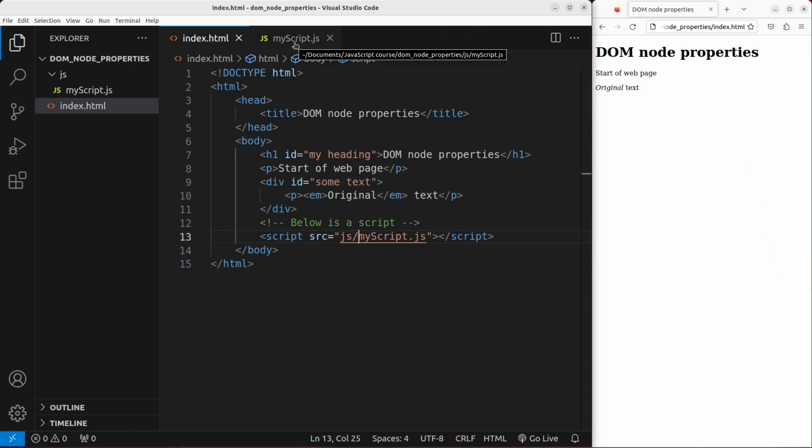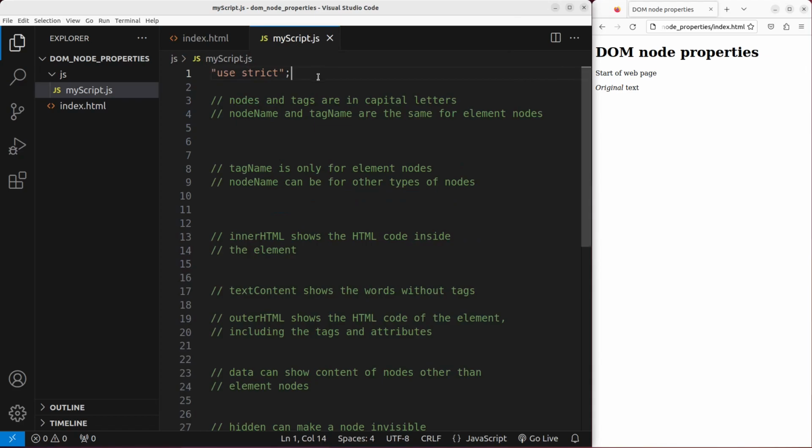Now let us go to the JavaScript file. In order for me to use the strict mode, I must type use strict on the first line of the JavaScript code. And then I'm going to explain the meaning of the node name and the tag name. They are pretty much the same for the element nodes. So you will see that when I play with these two properties, the node names and the tag names will both be in capital letters. So let us try to demonstrate this idea to you now.